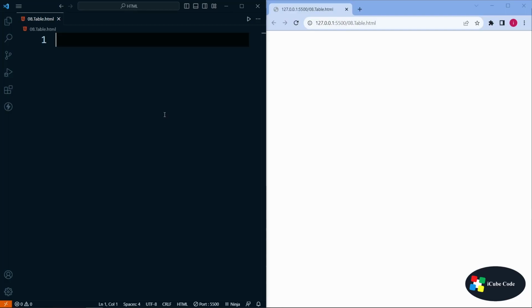Okay, so now you can see I have created a file called 08table.html and also I have opened that file in the browser. Before starting this, there is a tag which we want to see, which is angle bracket, then exclamation mark and doctype HTML. This is a self-closing tag which you have to mention before you write the HTML tag. This is the representation of the latest version of HTML, which is the HTML5 version. If you are using HTML5, you have to write this.